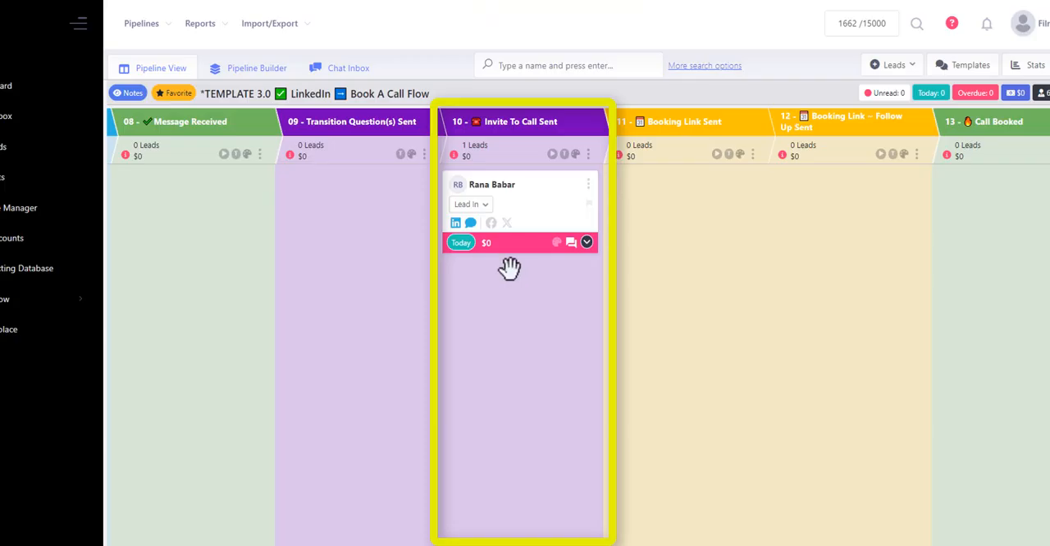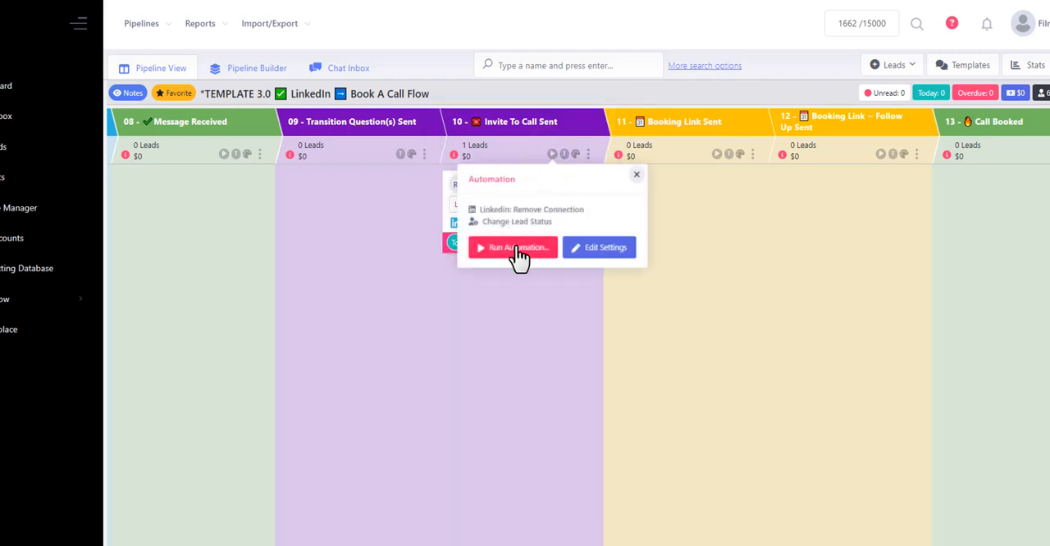In the invite to call sent stage, if there are cards that say today or overdue, go ahead and simply click the play button on this stage, then click run automation.